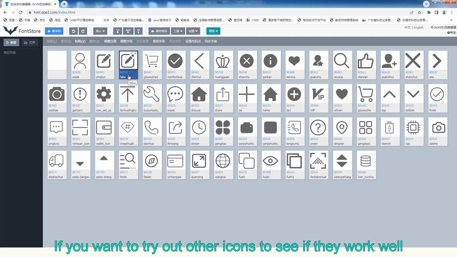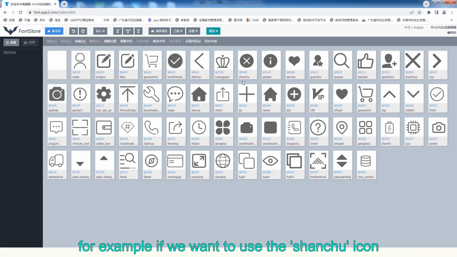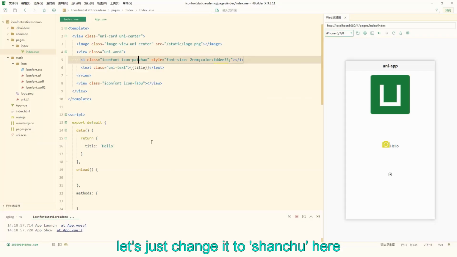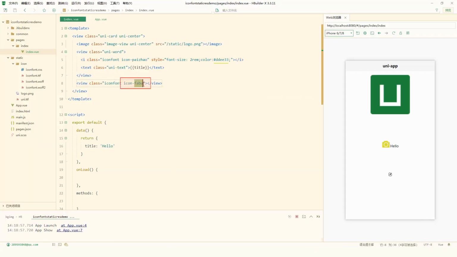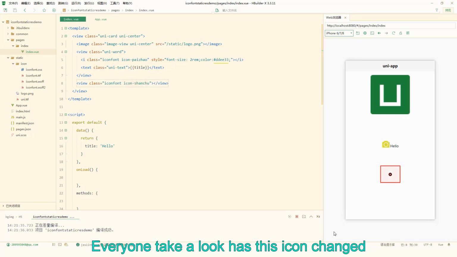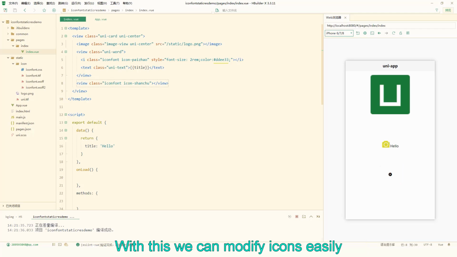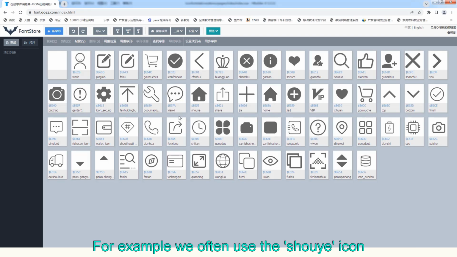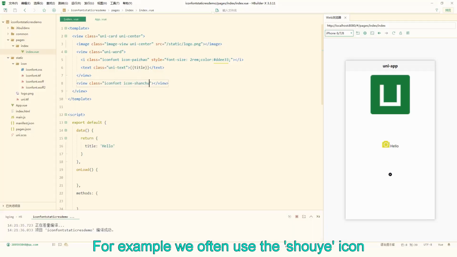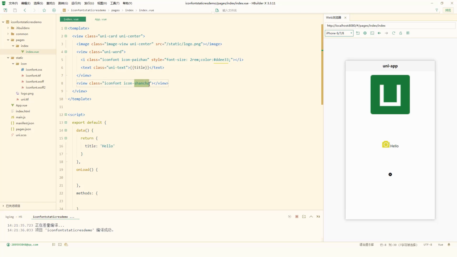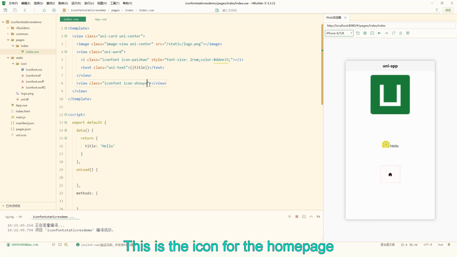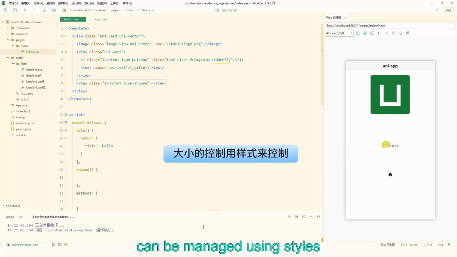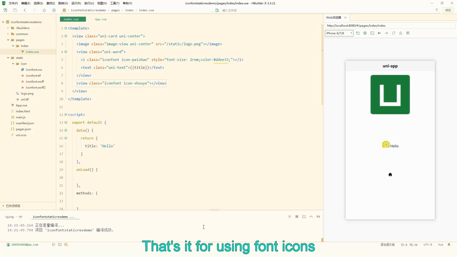If you want to try out other icons to see if they work well, for example, if we want to use that Shanchu icon, let's just change it to Shanchu here. Everyone, take a look. Has this icon changed? It has already changed. With this, we can modify icons easily. For example, we often use that Shu icon. This is the icon for the homepage. The control of icon size can be managed using styles. That's it for using font icons. Did you all understand?